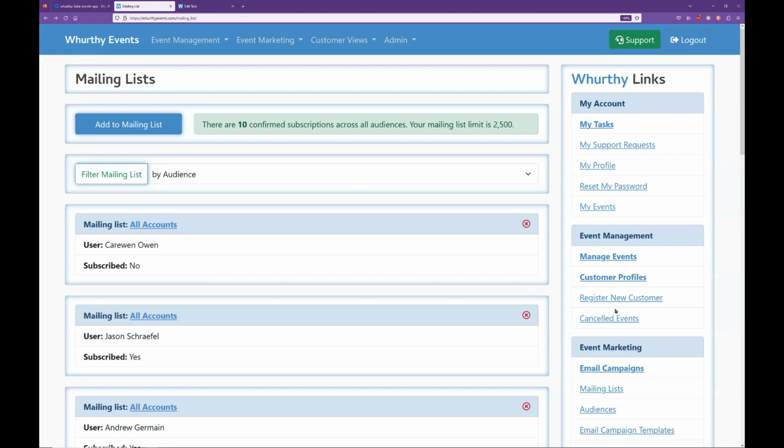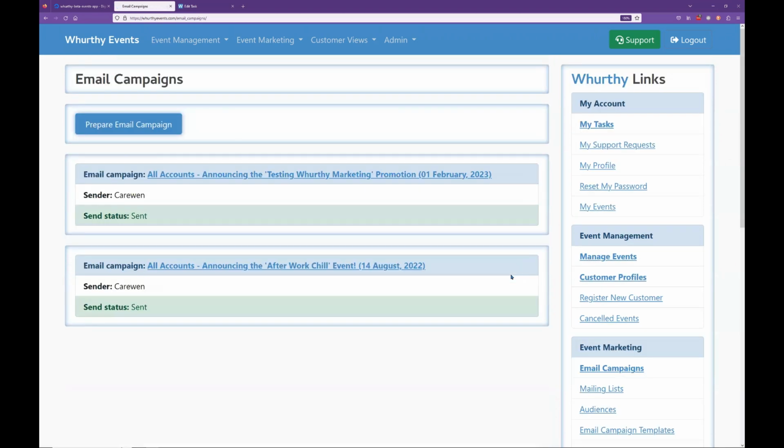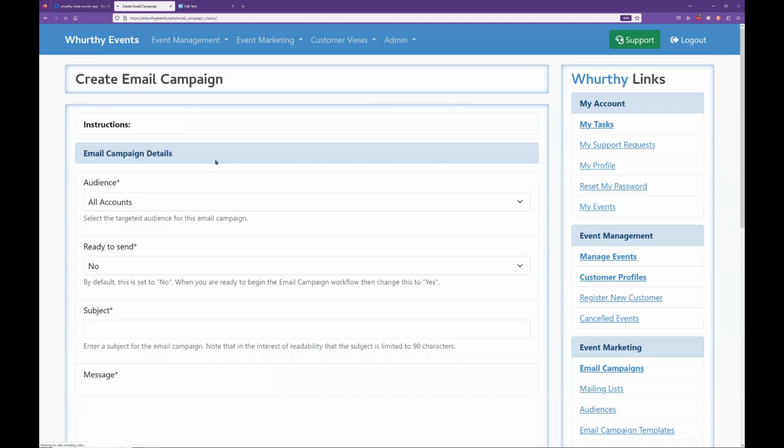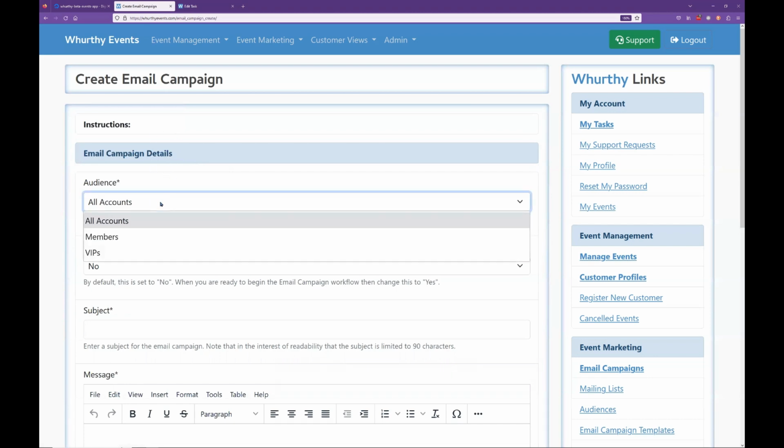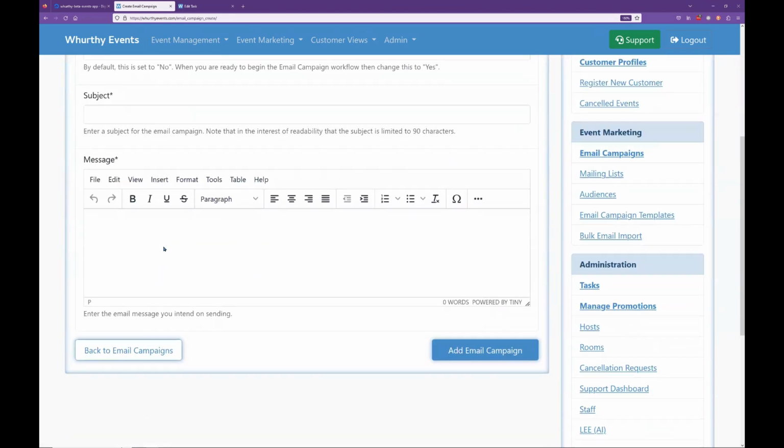Okay. And so finally, 2 more things to look at. The penultimate feature to look at here is the email campaigns. We'd already looked at this in the previous video where we got to see an email campaign automatically created. I can click on the prepare email campaign button here. We've got instructions where we can say what audience we want it to go to, and whether it's ready to send. We can create the subject, the message, and add the email campaign.